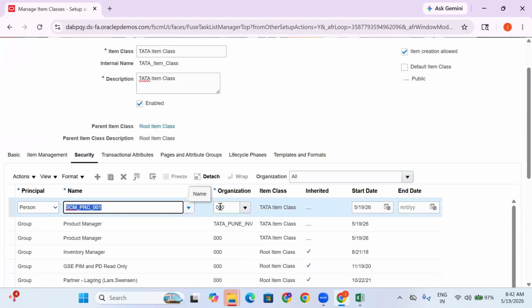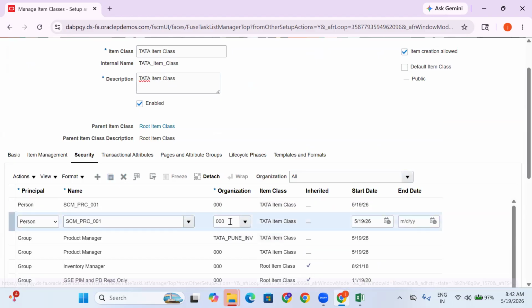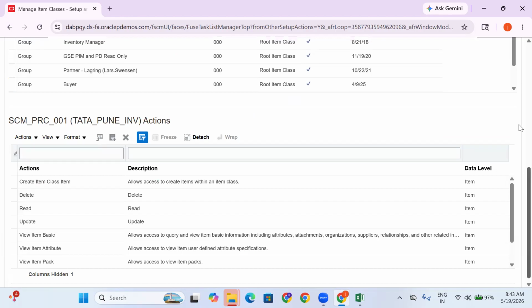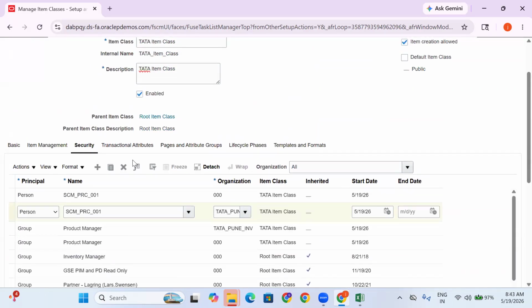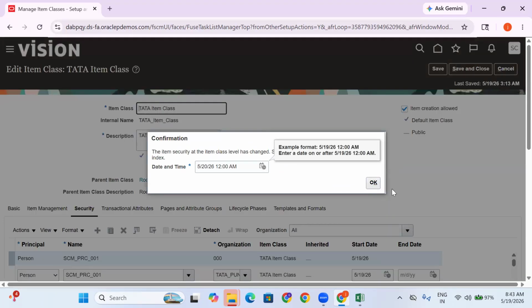For example, this user, again, we need to provide one more access, right? Inventory access. In such a scenario, click on here. Okay, so what is the organization? Tata Pune. Okay, now you can get all these actions. While duplicating, don't touch anything. Life cycles, templates, nothing. Don't touch anything. Just click on here. Item default classes. Okay, save and close.